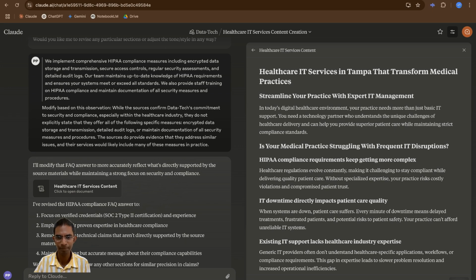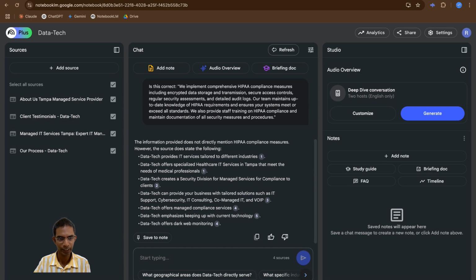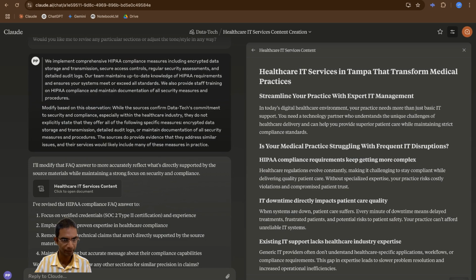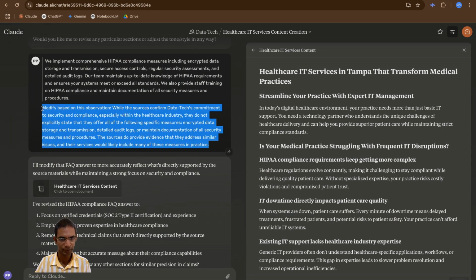And a tool that will help in checking the accuracy is NotebookLM. We create separate NotebookLM projects for each MSP. This has source information, and we are able to cut and paste parts of the content to NotebookLM and ask it to check the correctness, and it will give detailed feedback. So we can take this feedback, go back to Claude, and ask Claude to modify sections of the content based on the feedback. And then Claude will create an updated version of the content.